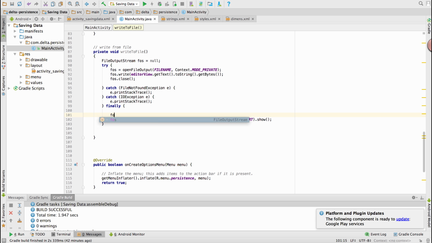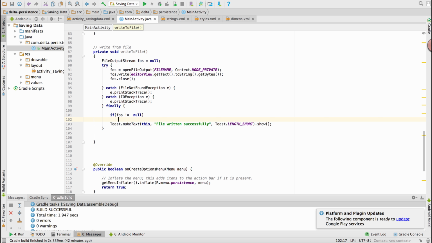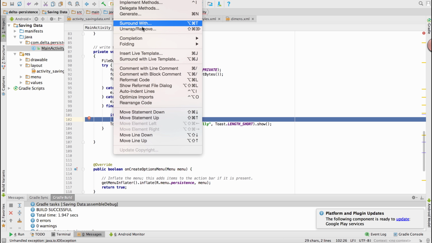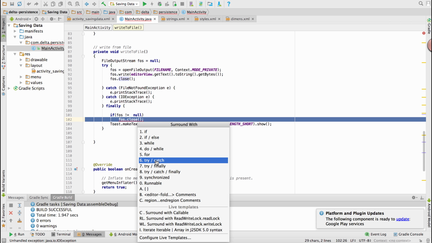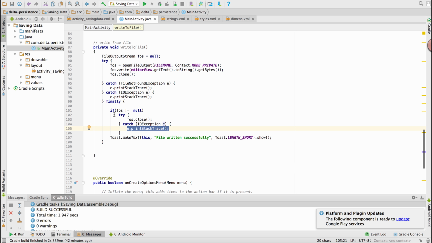So I'm just going to write fos.close, or if fos is not equal to null, meaning if it is already not null. I expect it to be null because the file output stream has been closed. But in case it is not, then please close it, fos dot close, and there will be another exception thrown here. So there will be another try catch inside the finally. So try catch, just do that and it will be done. It will make sure that your output stream will be closed in all cases. It will not be remaining open.